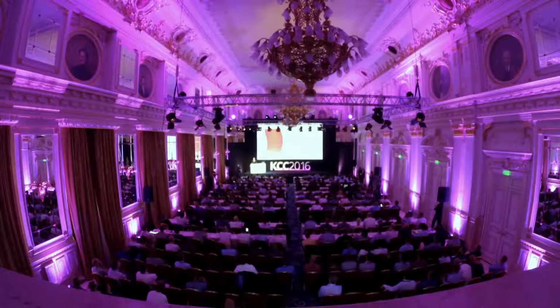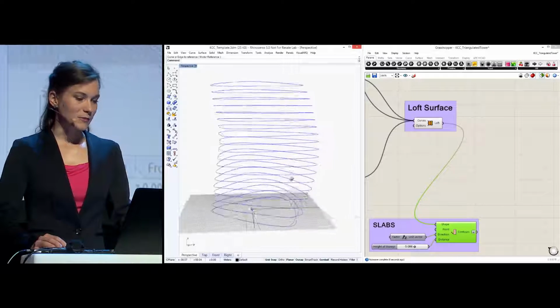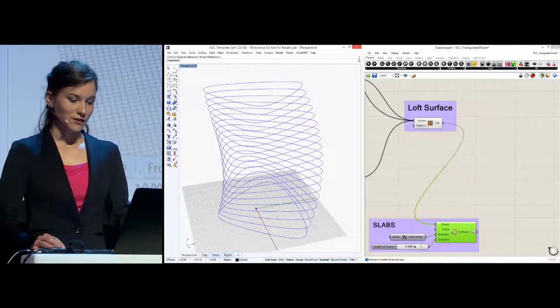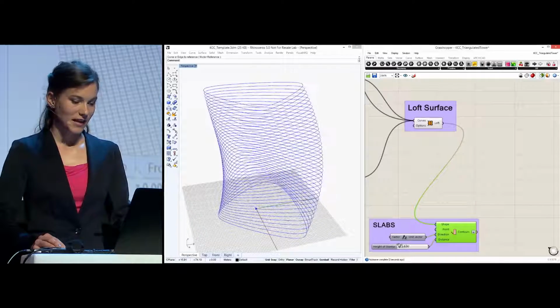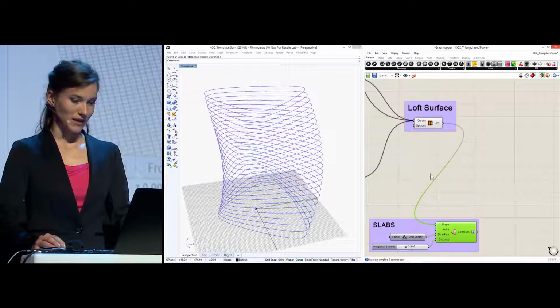To have the outlines of the slabs, I need to slice this shape. This node here in Grasshopper does exactly that. So as soon as I connect it to the shape, it will generate these blue outlines for us. And with this number slider here, I have access to the distance of those outlines.